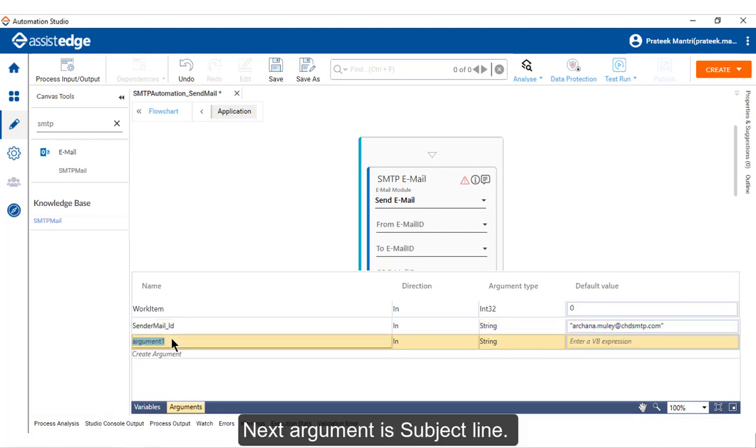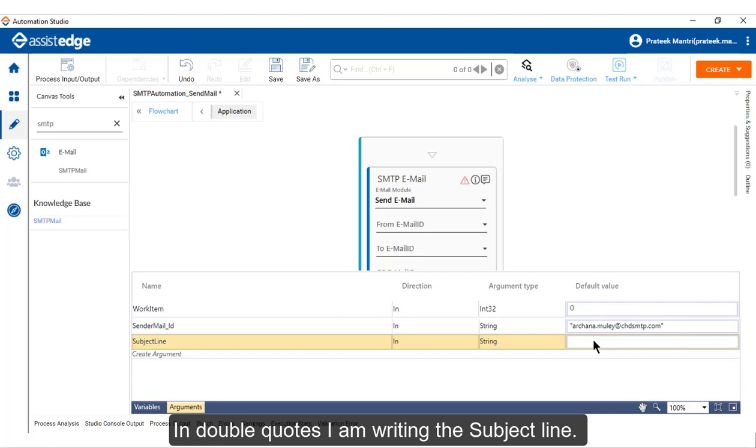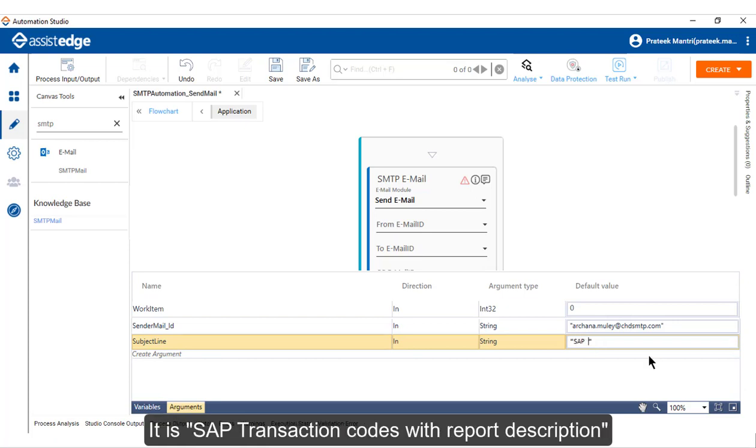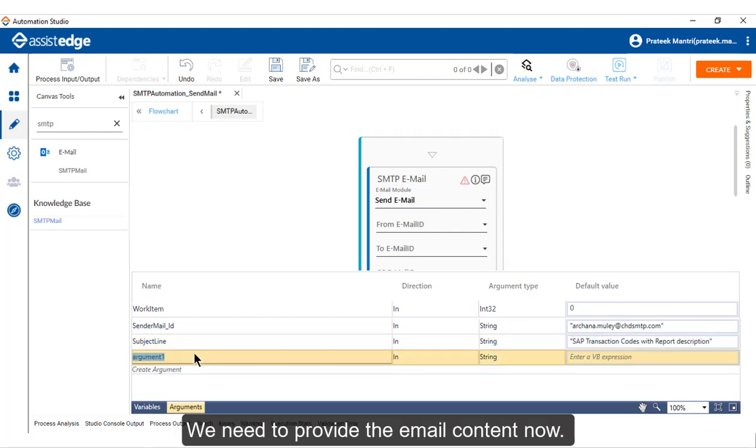Next argument is subject line. In double quotes, I am writing a subject line. It is SAP transaction codes with a report description. We need to provide the email content now.